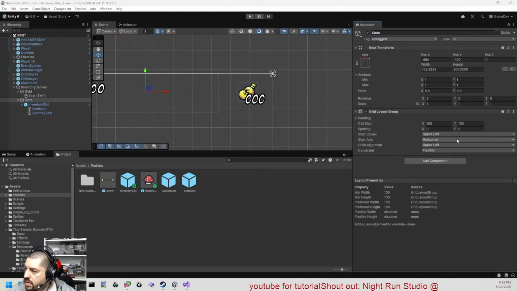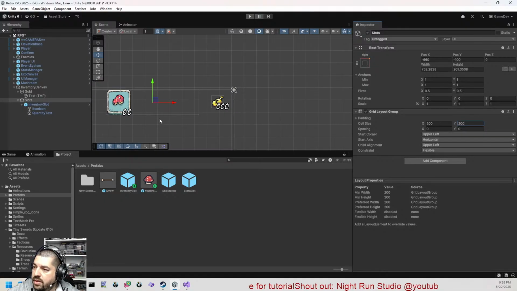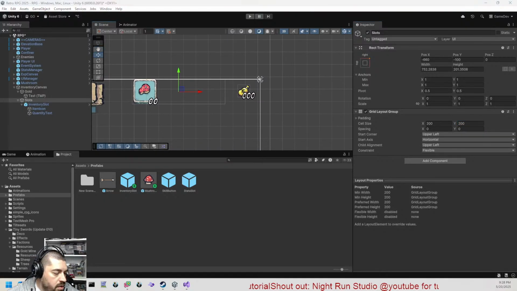Left horizontal. So I can leave those settings as is. Oh, spacing. I missed that part. 200 by 200. I'll trust the process. I want it to start in the upper left and we are going to go across horizontally, so I can leave those settings as is.